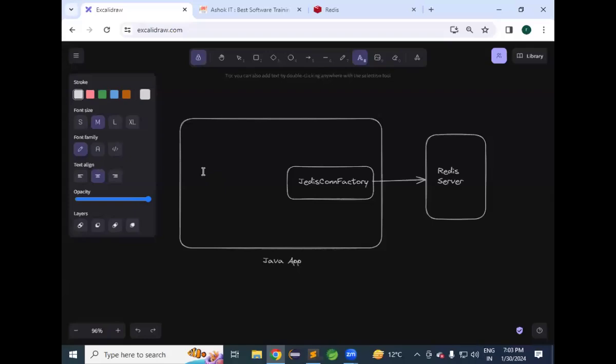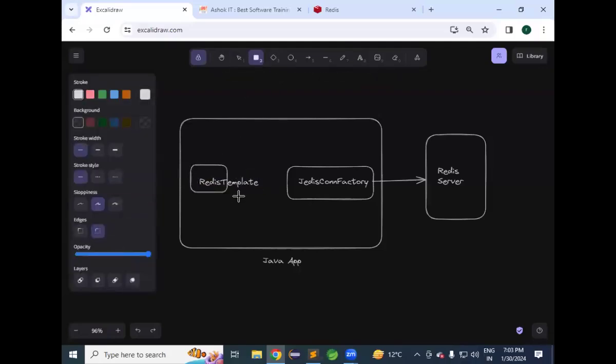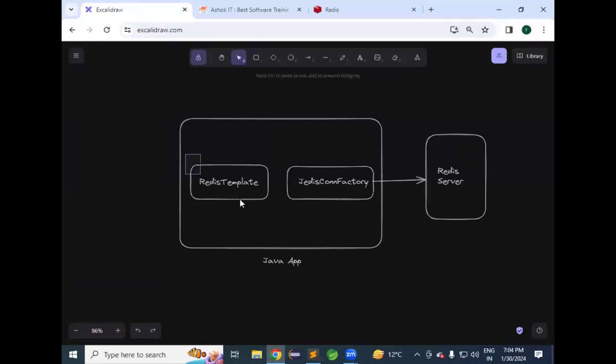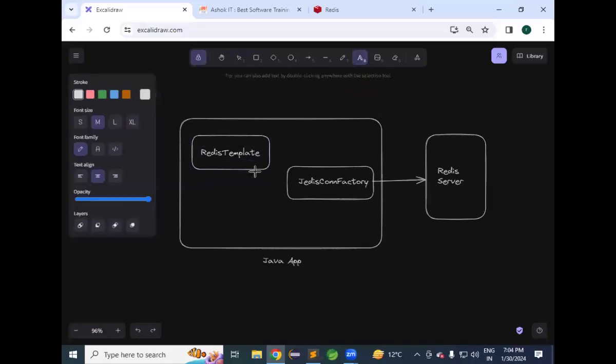Once that connection is established, there is another class available which is called Redis template. Just as we have REST template, JDBC template, Hibernate template, similarly there is a class called Redis template available in Spring Boot. By using this Redis template class, you can set the data to the Redis server in the form of key comma value. You can get the data from the Redis server by using its key. Set method is available, get method is available.